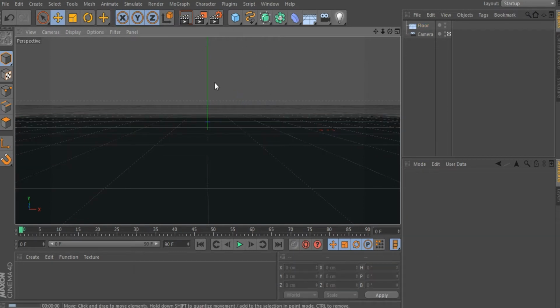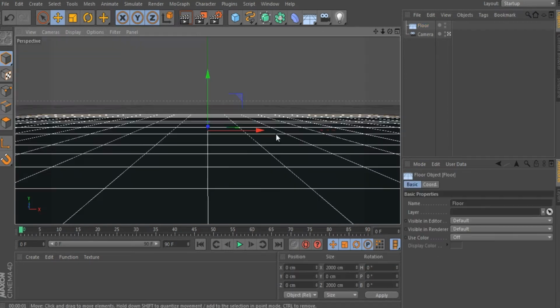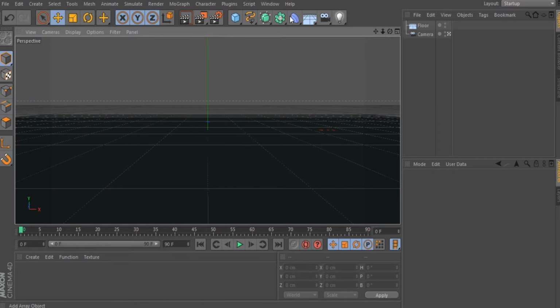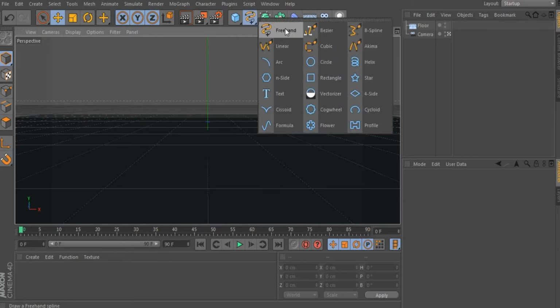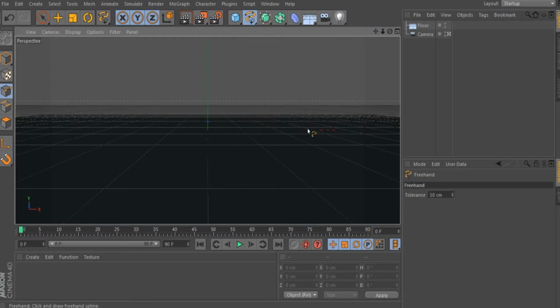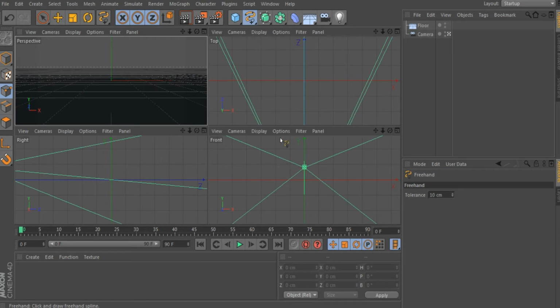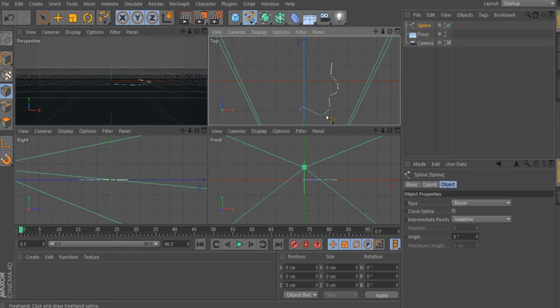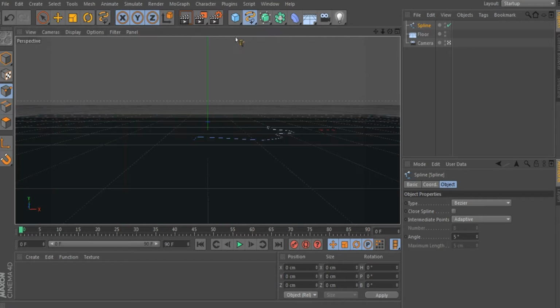What does that look like? Okay, it looks really crappy, but that's okay. Now you're going to want to switch to a freehand spline. And then click up here so you can get all the different camera views. On this one, you're going to want to just draw out what you want your vine to look like. So we can just do a squiggly line like that maybe. Then go back by clicking this one. Now you can see it's right there.